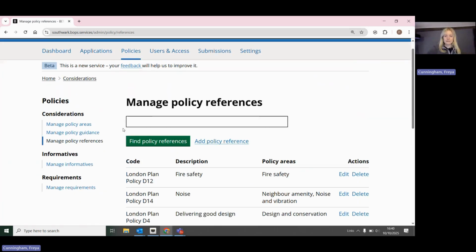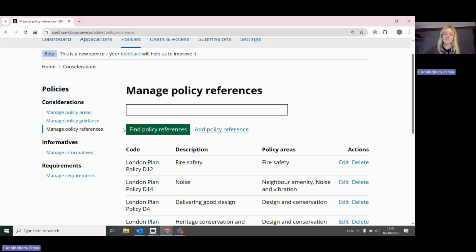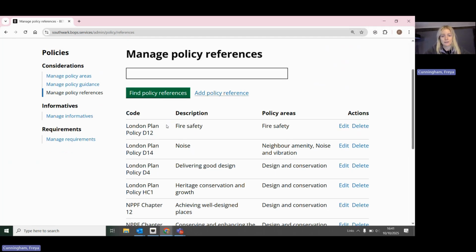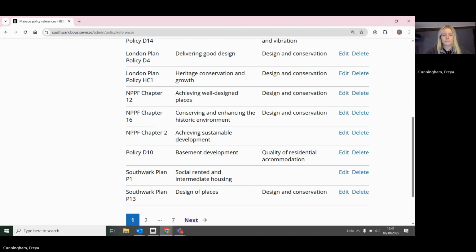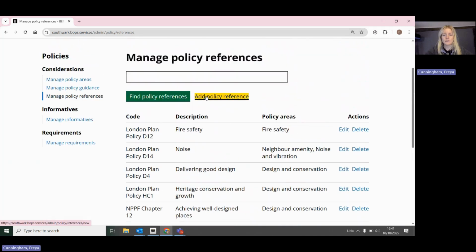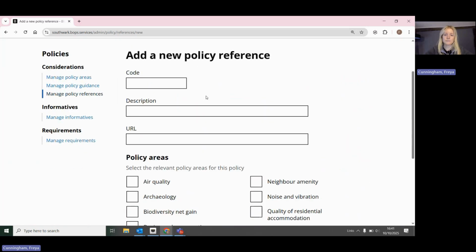Moving on to the policy references, this is where you can actually add the individual policies from those guidance documents. So here I've started adding policies from the local plan, and from the London Plan, and from the NPPF. So to do that, you can just select Add Policy Reference, and then you're asked to provide the code and description. So for the code, the way that I found it best is to actually enter in the guidance document name followed by the policy. So for example, Southwark Plan Policy P1, and then for the description to enter the policy name.